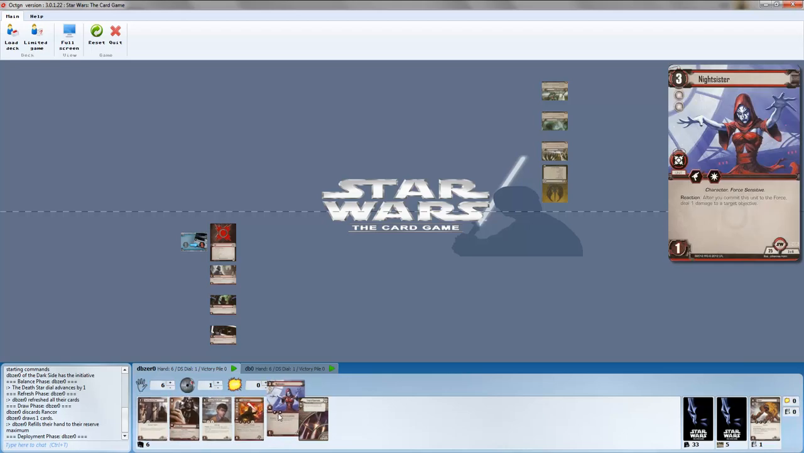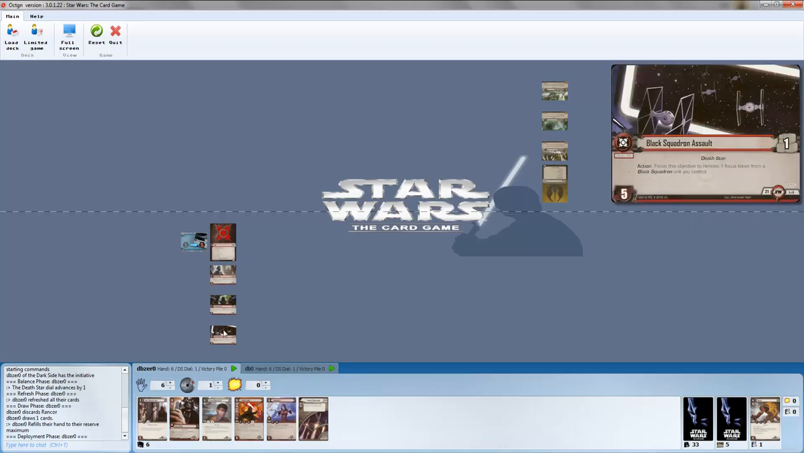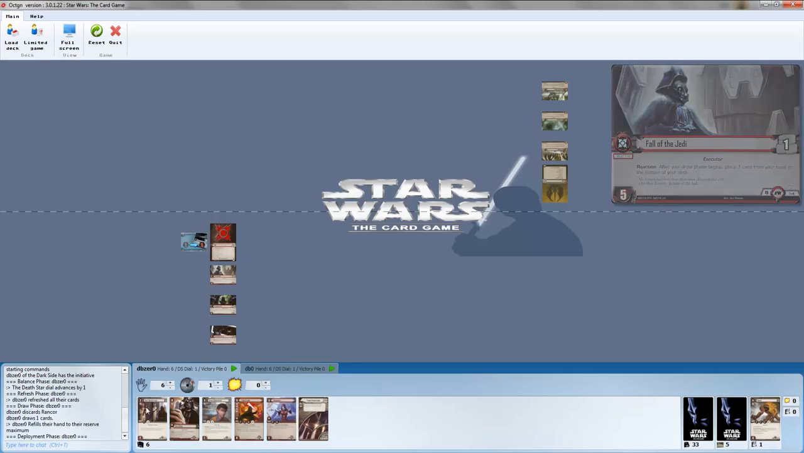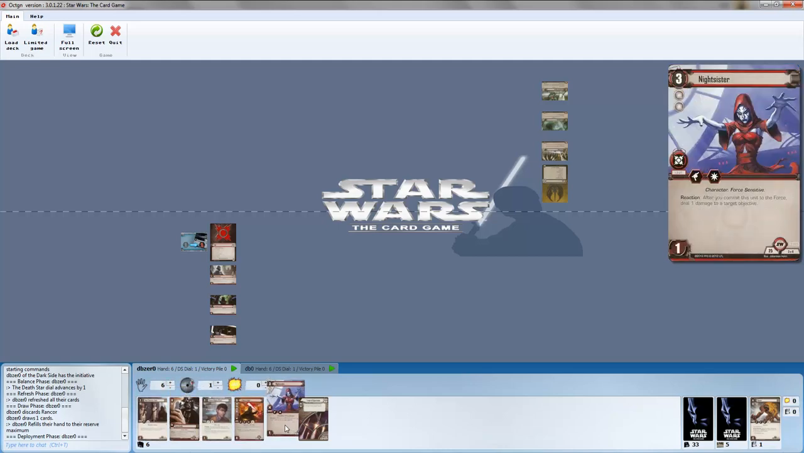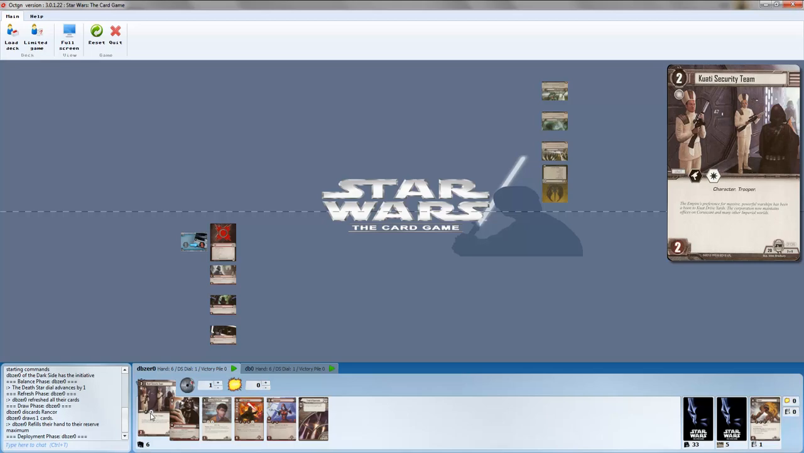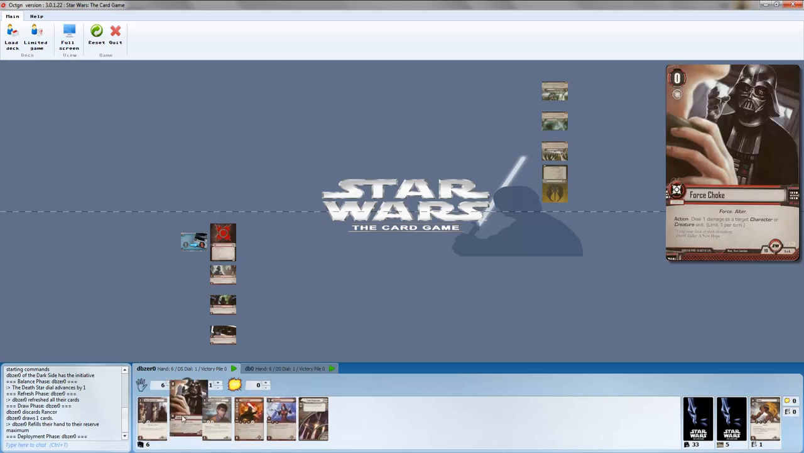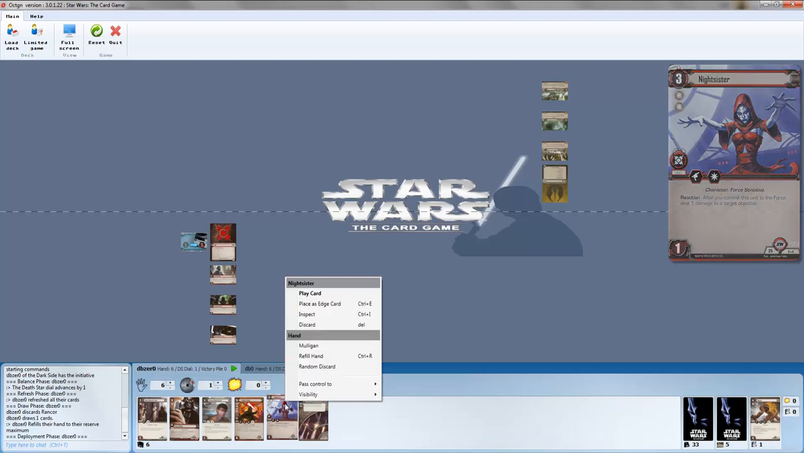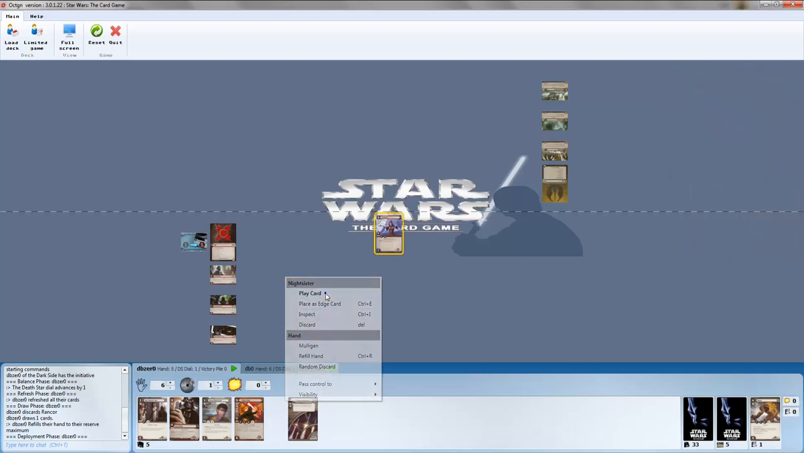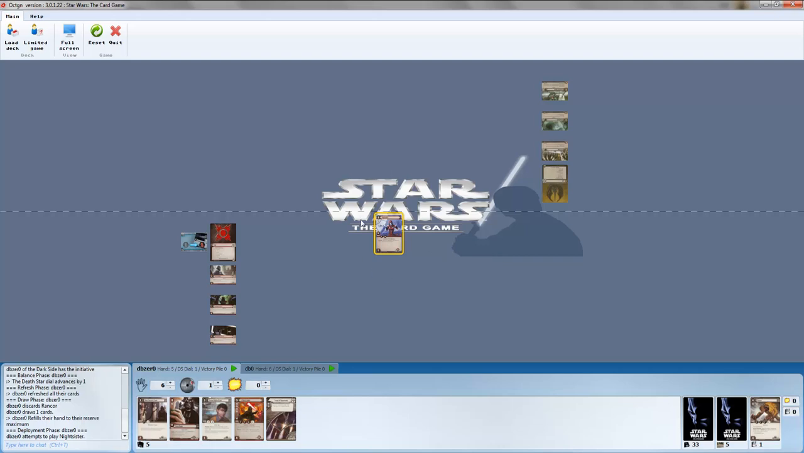So first we double click the card to put it on the table. Let's count our resources first. We have 1, 2, 3, 4 resources. So we get a maximum of 4 resources on the table. That's not enough for Vader and not enough for Security Team and Night Sister. So we'll start simply with the Night Sister. So we double click on our card, or we select play card.